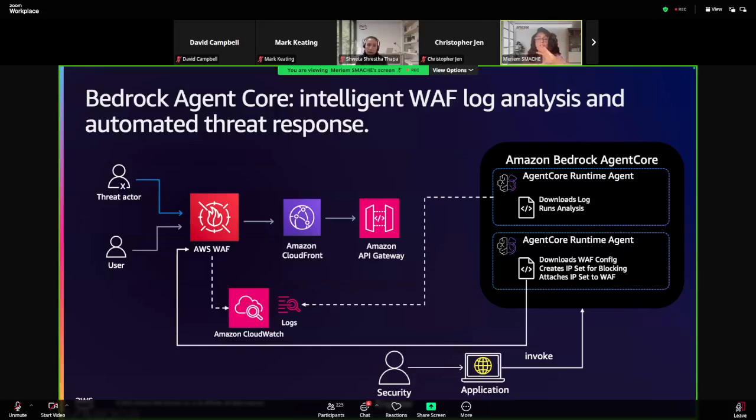The most important key point here is the power of the system. It is mainly the closed loop. These threat actors generate malicious traffic. The WAF log captures it, CloudWatch aggregates it, and the AgentCore agents analyze it in real time, making the analysis, taking the decision, updating the WAF rules, and going forward. So it is like an efficient loop.